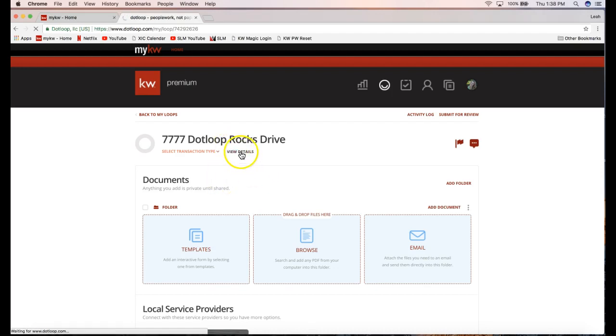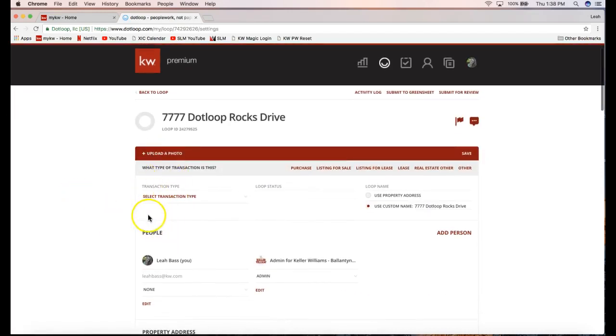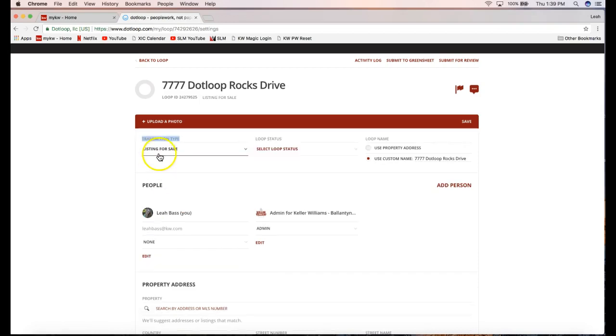All right, and we are loading up here. Okay, so let's start from the top and work our way down. I'll explain why this section is so important in just a moment. But for the time being, let's start at the top with the transaction type. So where it says select transaction type, let's go ahead and change that to listing for sale. You know, practice with a listing today. So transaction type, we want listing for sale.